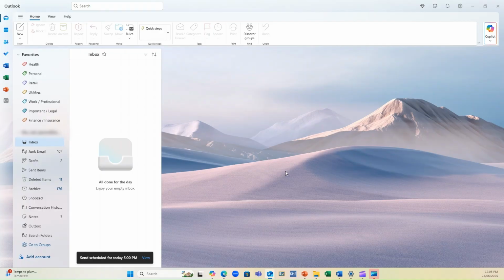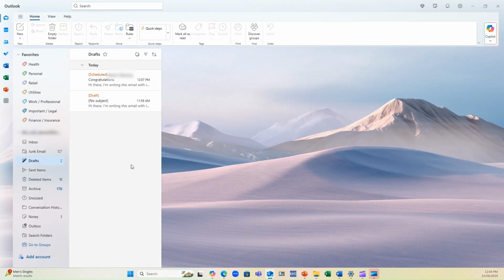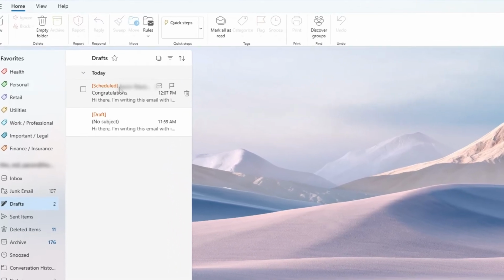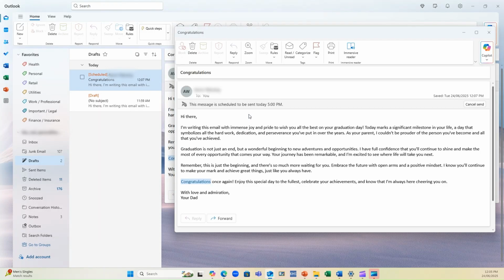Now you might wonder, where has that email gone to? Well, to access that email, go to your drafts and notice here that we have the scheduled email there, classified as scheduled. So if you wish to make some adjustments to it, you can go about doing that, and you can even click cancel send there. So very, very useful, quick and easy way to schedule at a time of your choosing.